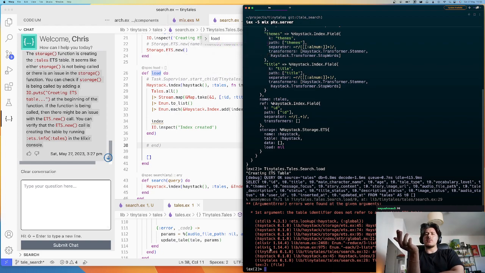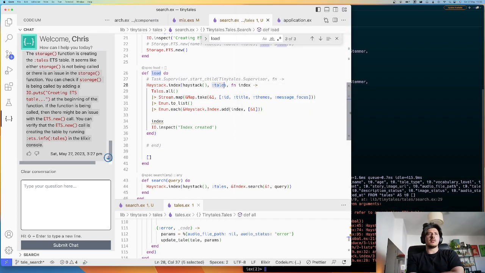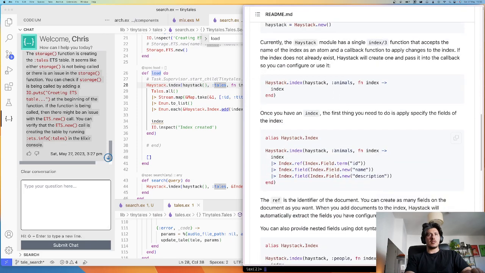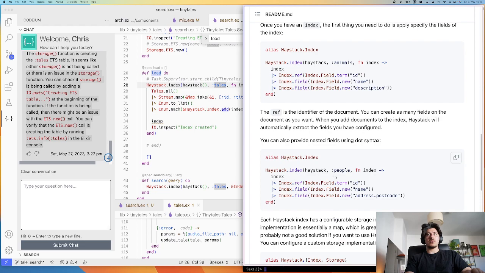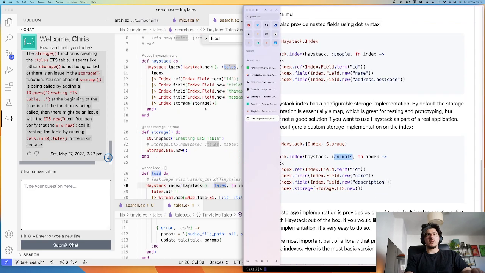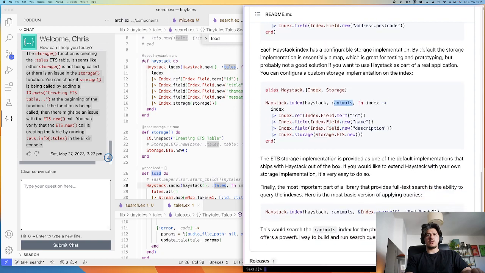So now it doesn't exist. Now it doesn't refer to an existing ETS table. Oh, is that because of this thing? Because I'm doing that. What's the... Hold on. Back to the docs. When you do the index, this one here got animals. This one here is making a new one. Here, index.storage isn't storage.ets.new. Cool. That's all I'm doing now.